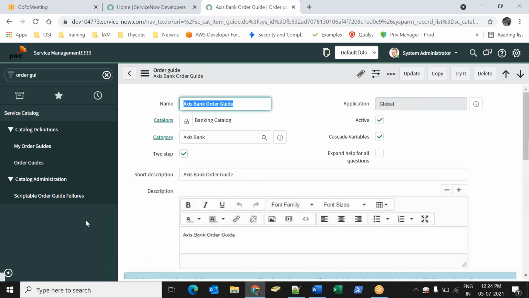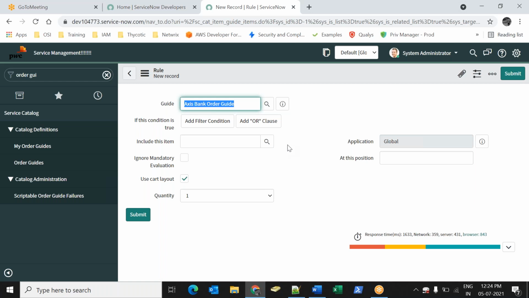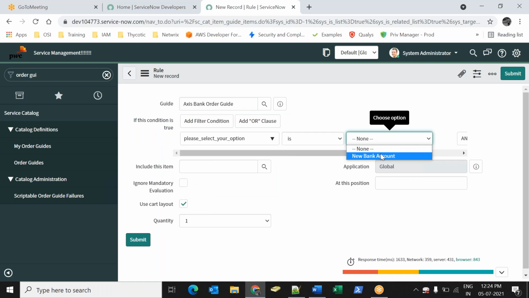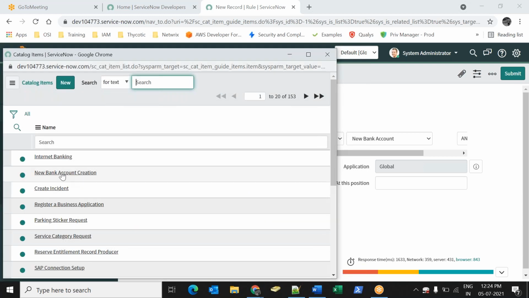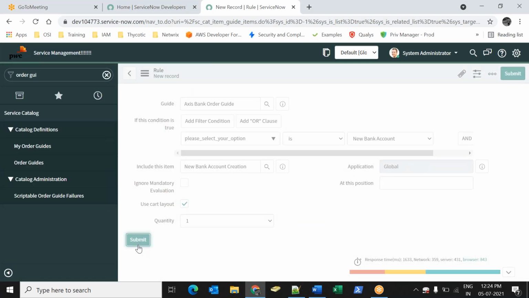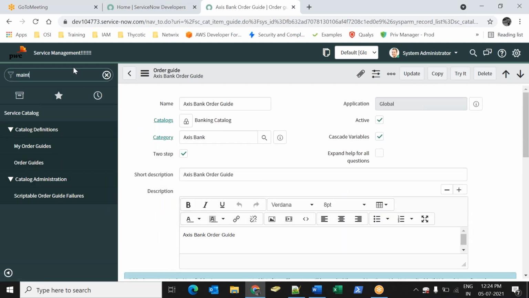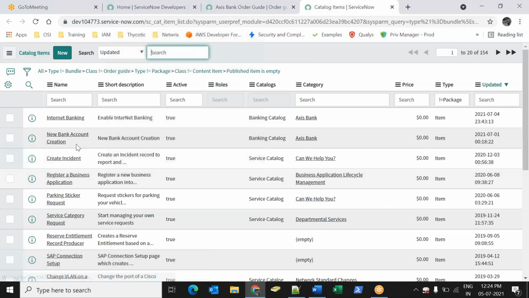Okay, now select the rule base here. Right? What is the rule base? Click on new. What is the rule base? If please select your option is selected as new bank account, right? Include item called new bank account creation. Submit. One second. This internet banking has been disabled.